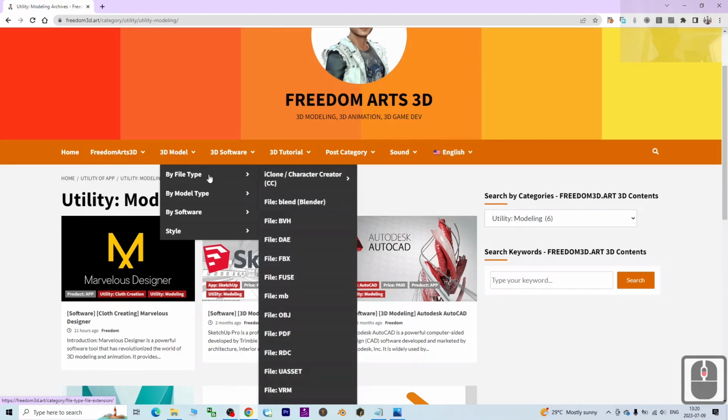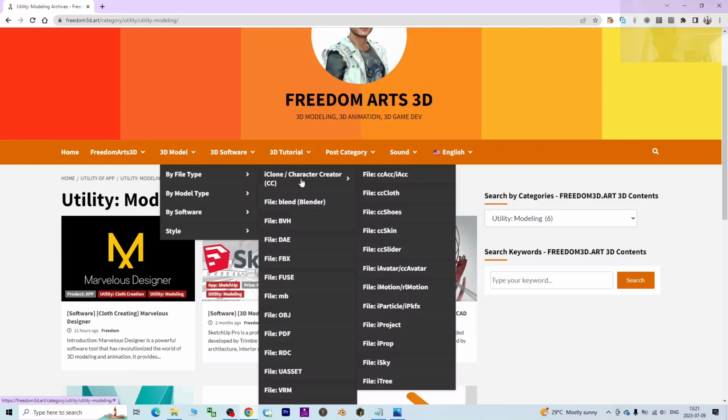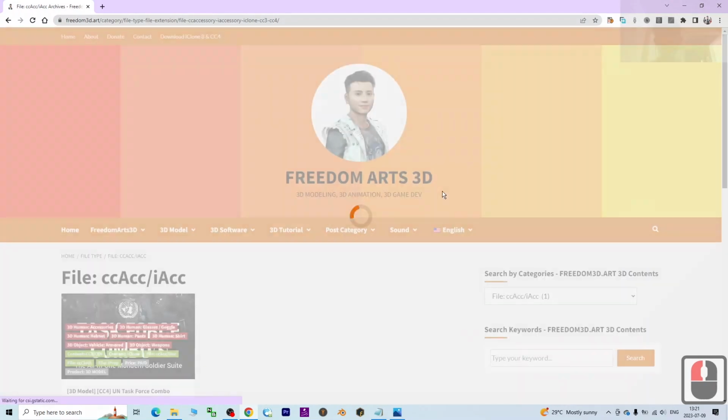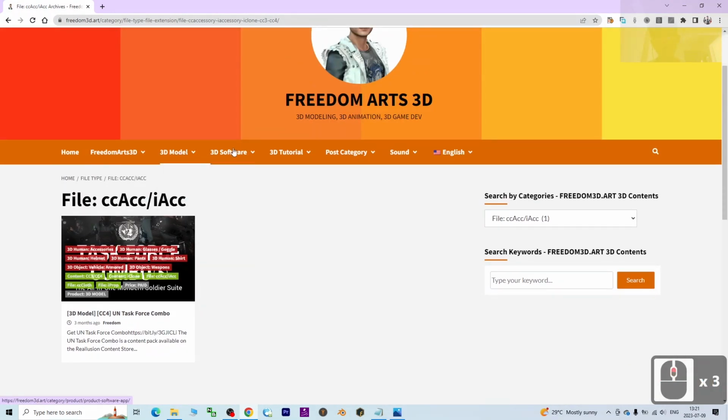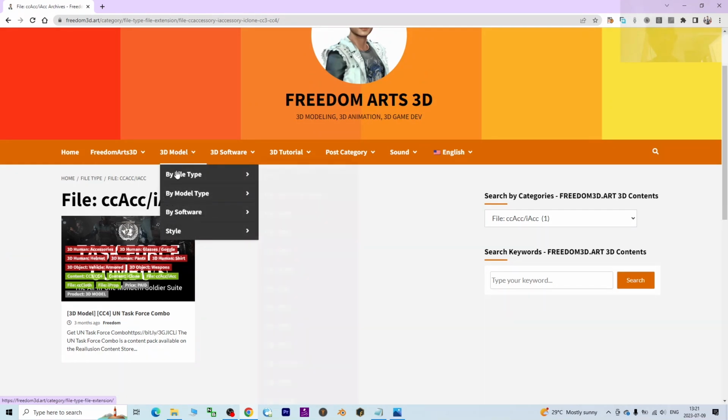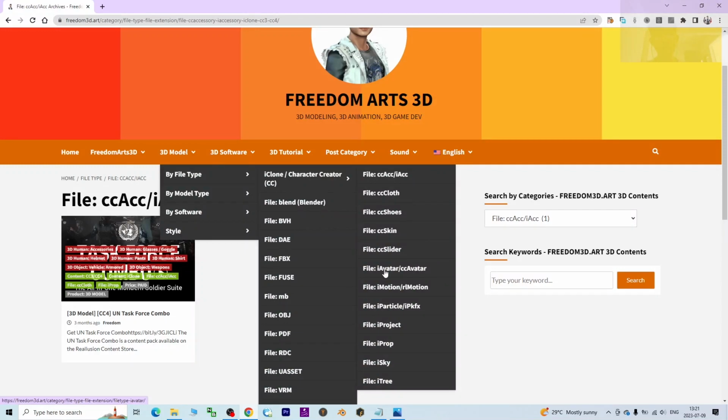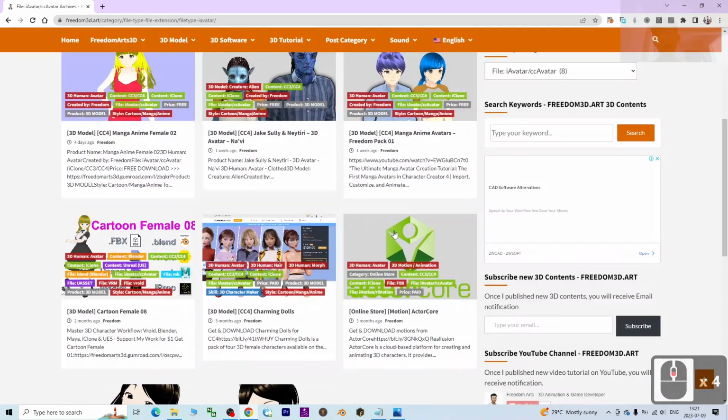Let's say by file type, if you want the character creator and iClone avatar, it will be here. It is really easy for you. I already categorized all of my resources. And just now, the 3D models, find the file type. If you want the iAvatar and CC avatar, then anything created by me or by other people.